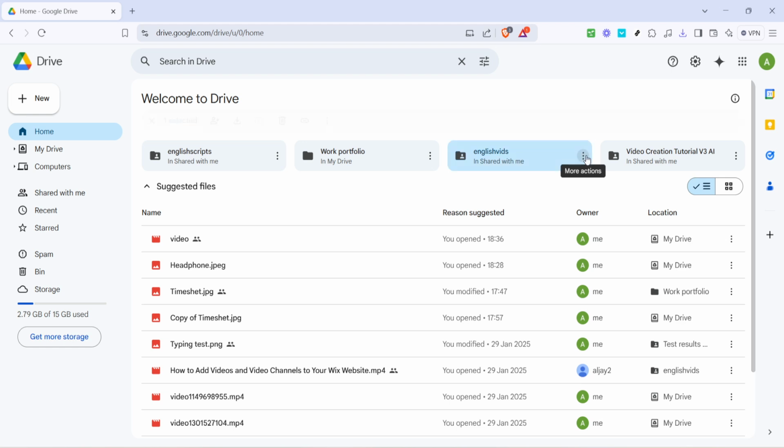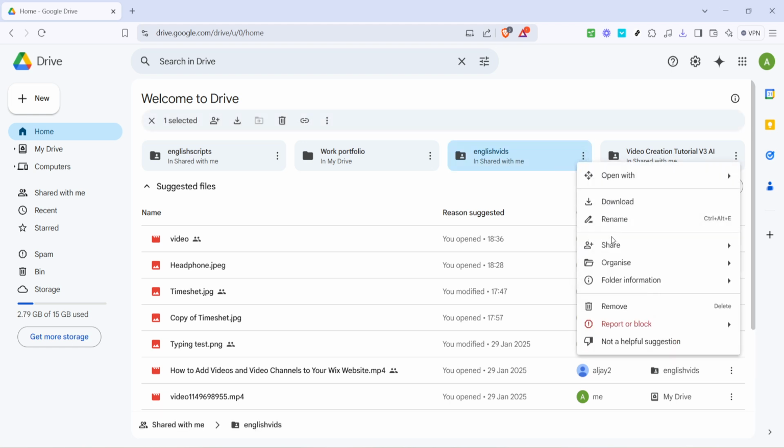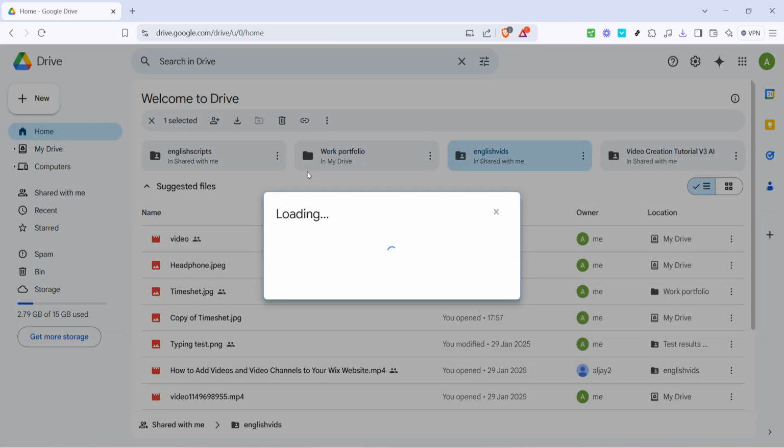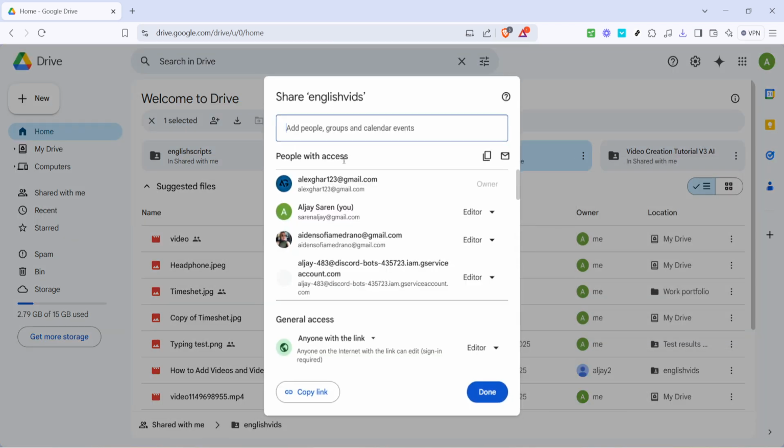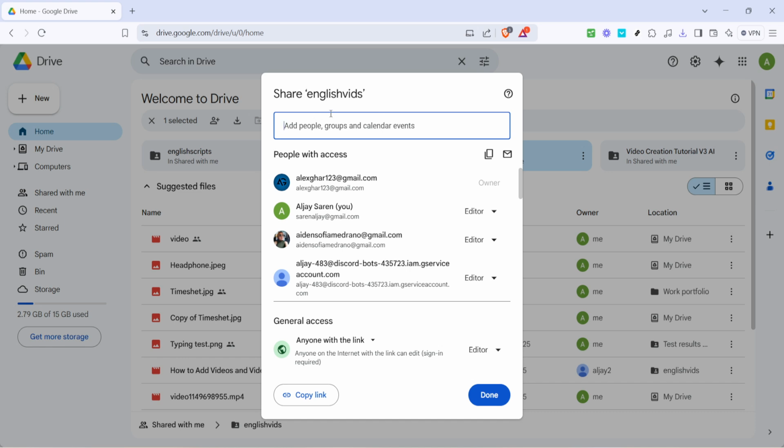After you click on the 3 dots, a drop down menu will appear. Here you'll want to focus on the share option. Hover over this option with your mouse and then click on it. This action will open up a new window specifically designed for file sharing. The sharing window is a powerful tool allowing you to control exactly who can see or edit your files.